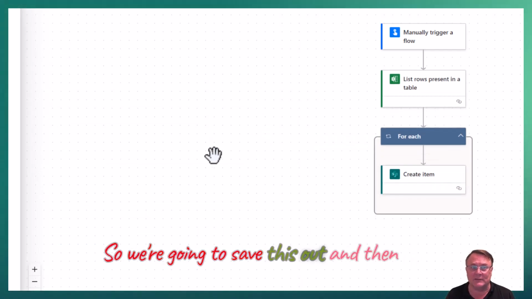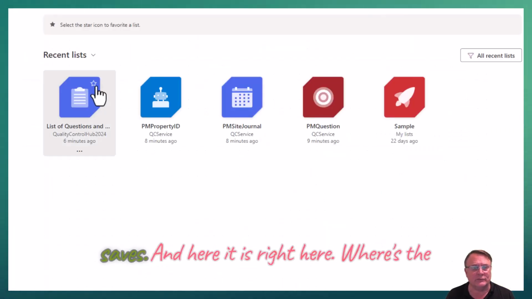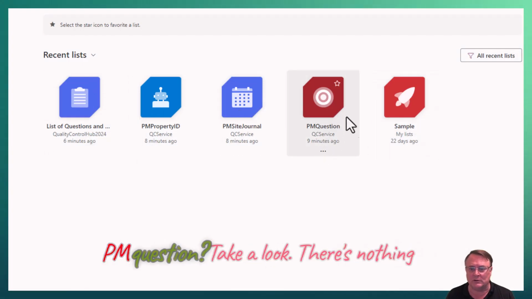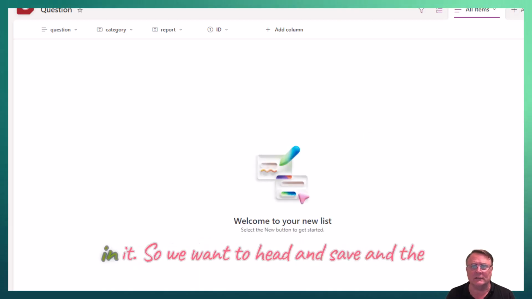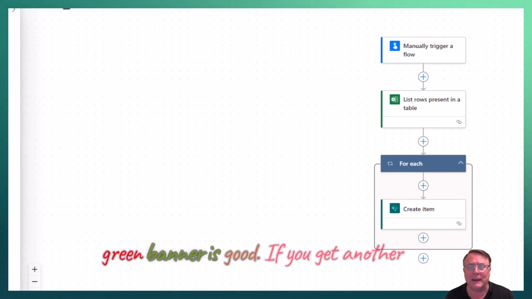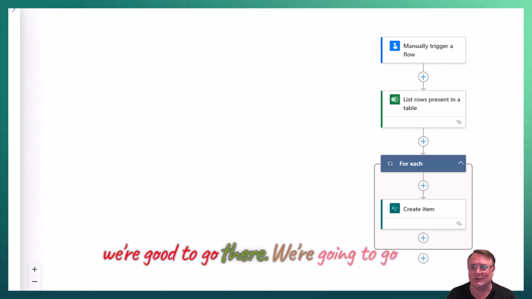So we're going to save this out, and then we're going to go back to the list while it saves. And here it is right here. Where is it? PM question. Let's take a look. There's nothing in it. Okay. So we went ahead and saved. And the green banner is good. If you get another banner, you've done something wrong. But we're good to go there.